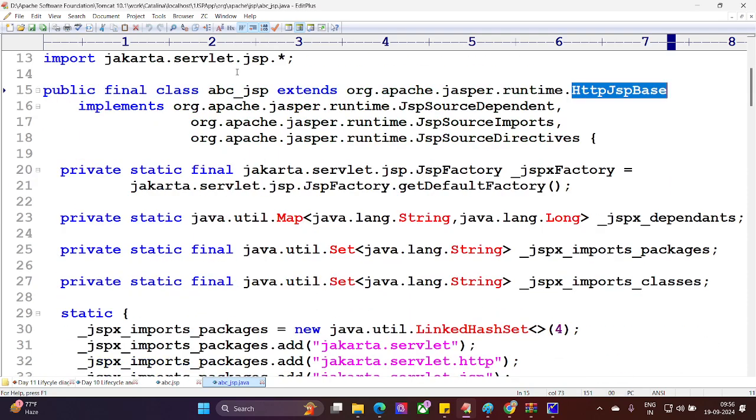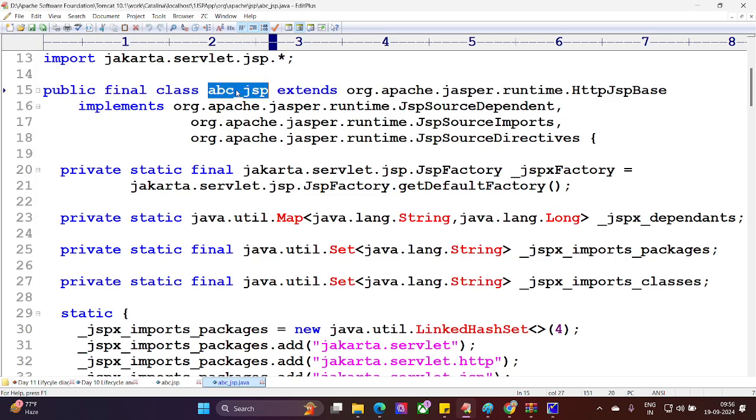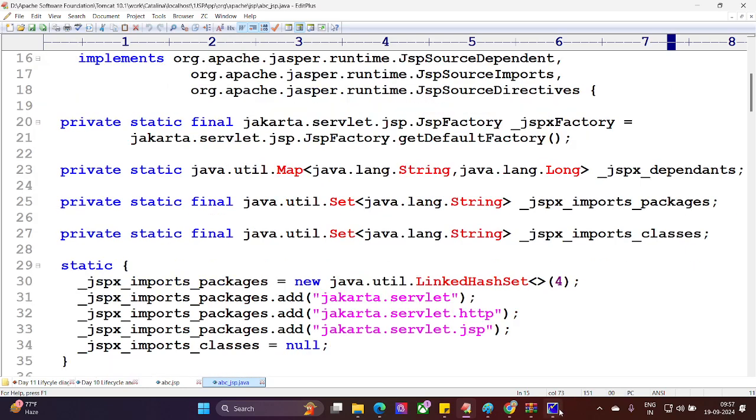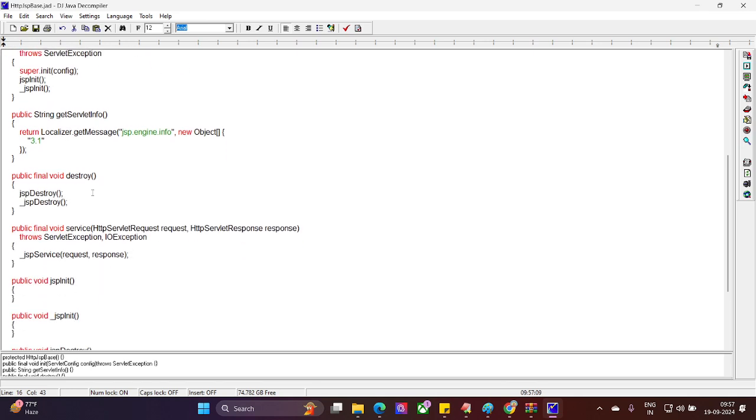Since it is not available in my class, it is not available in my JSP equivalent Servlet class. It will take the help of the HttpJspBase class. This HttpJspBase class internally takes the help of the HttpServlet class. Understood? Now go down.